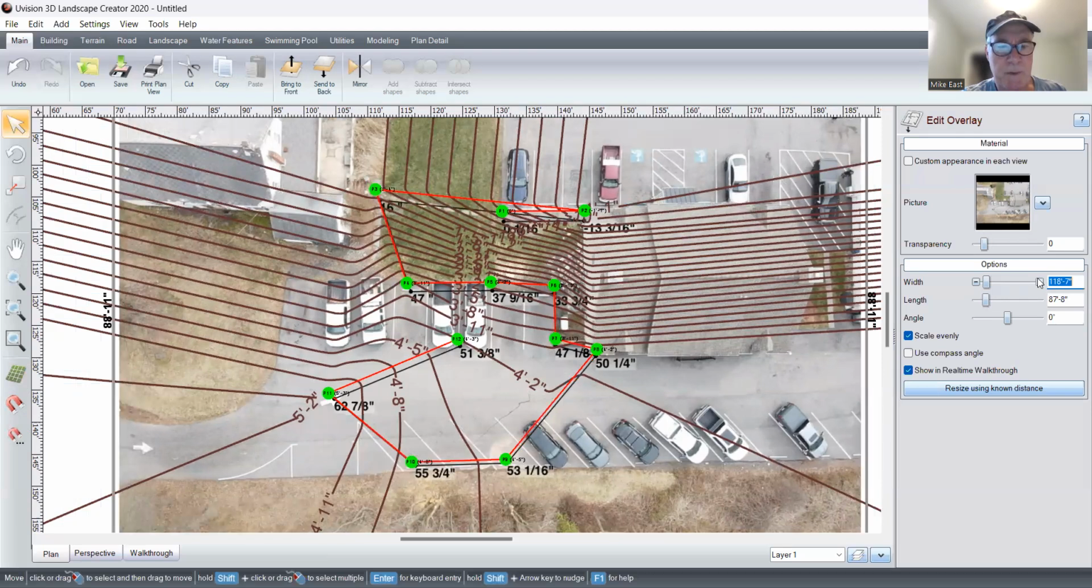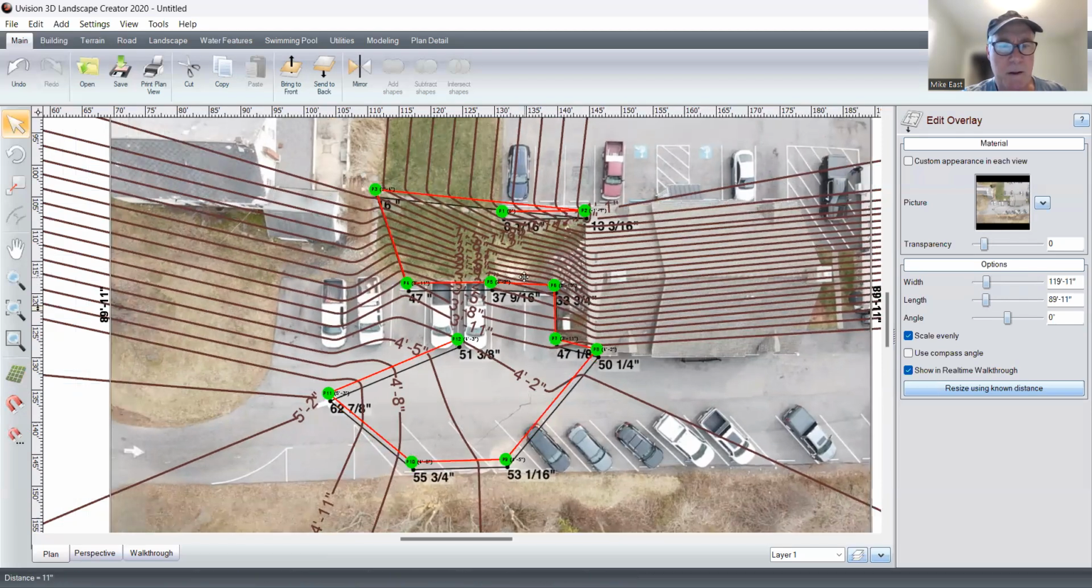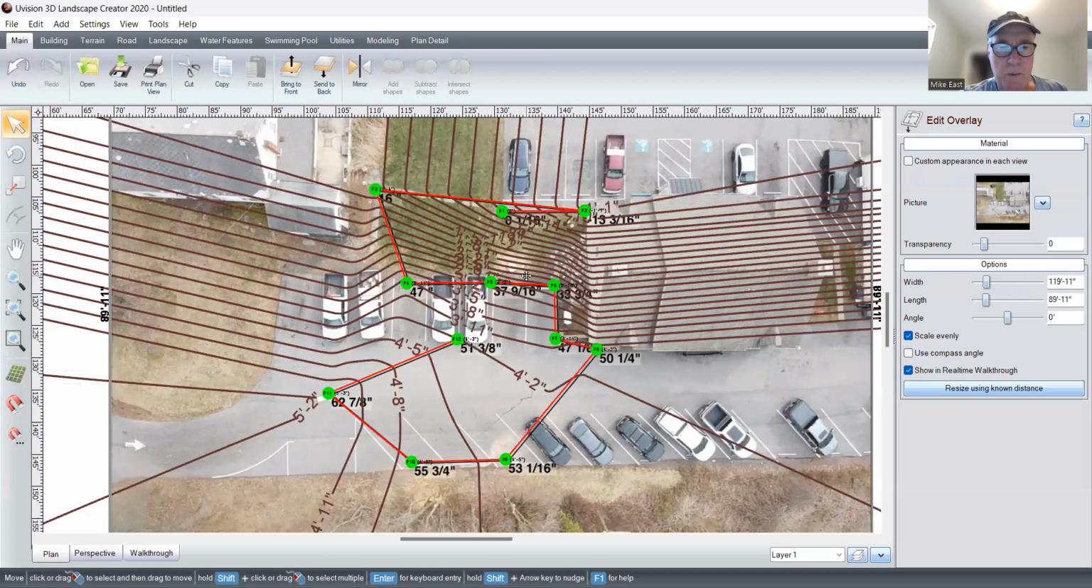What did that take me? 3 minutes. We're maybe not lined up perfect. You can spend a few minutes getting the nitty gritty down, but there's what you got.